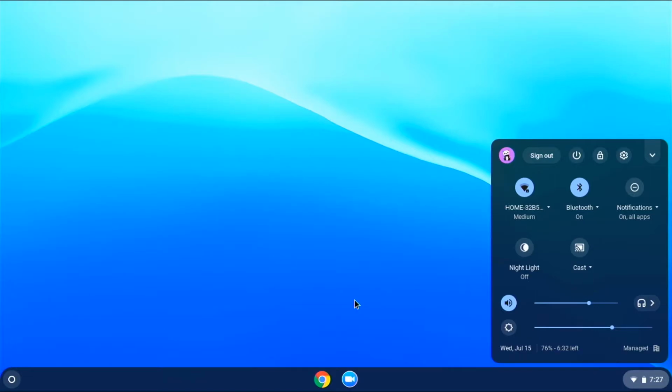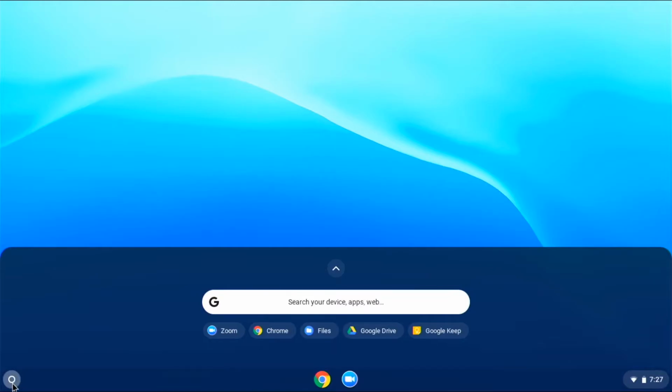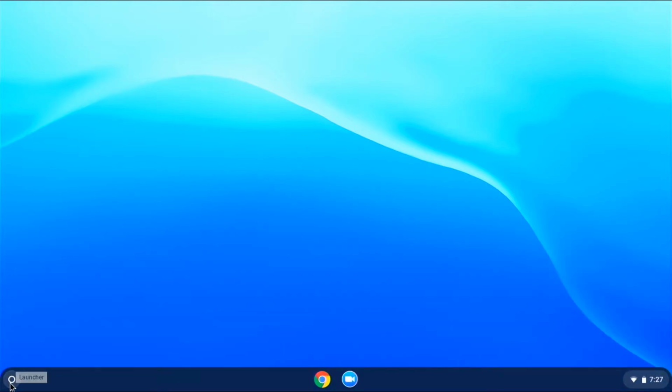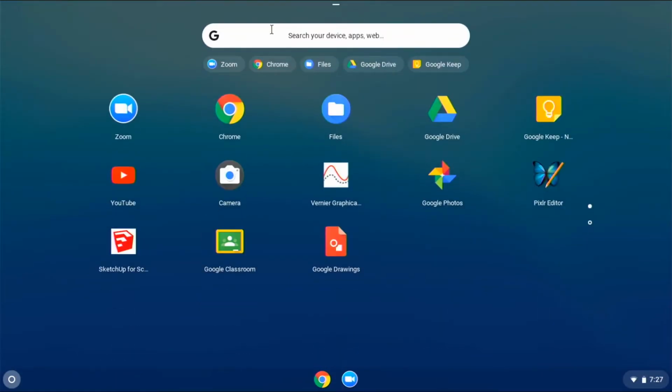In the middle, we have the bar where your quick shortcuts will be placed. And on the left side, we have the launcher, which is this circle. And this is where all your apps will live. On top, you can find a search bar to simplify the findings of apps and documents in your Chromebook.